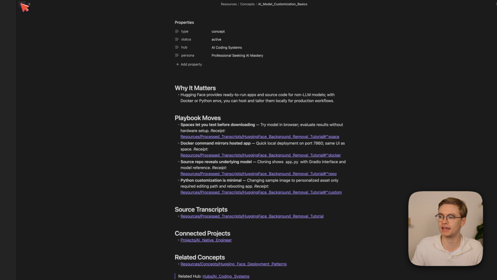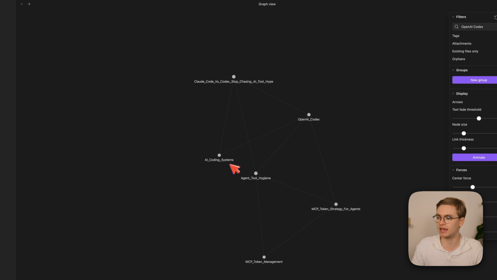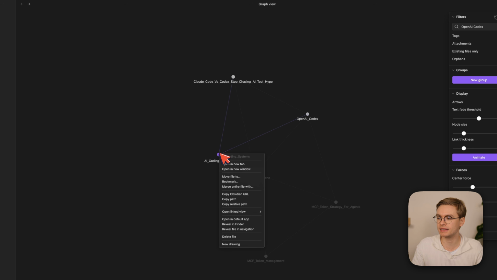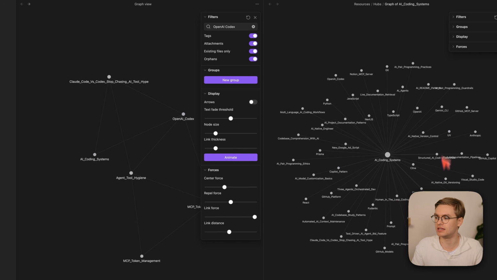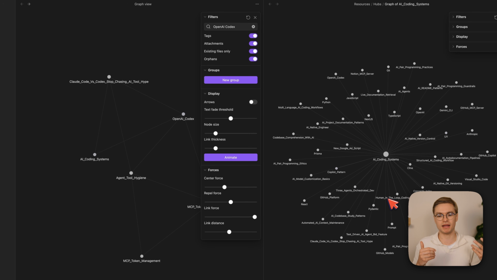So if I go back and actually show you the graph view again of the OpenAI Codex node, I can then actually go ahead and right-click here, go to Open Linked View, click on Open Local Graph, and then I can just keep going and checking out the graph view instead. So it really depends on what information you're looking for, but you can do it in either way. Or you can, of course, ask Codex to just explore the vault for you to find specific references.